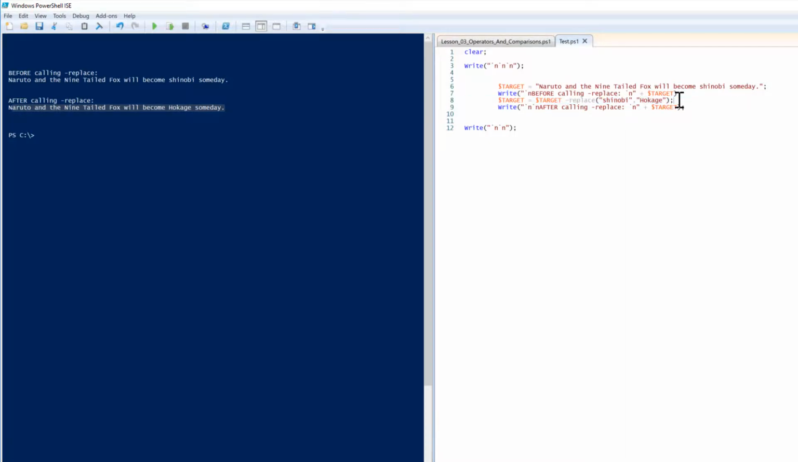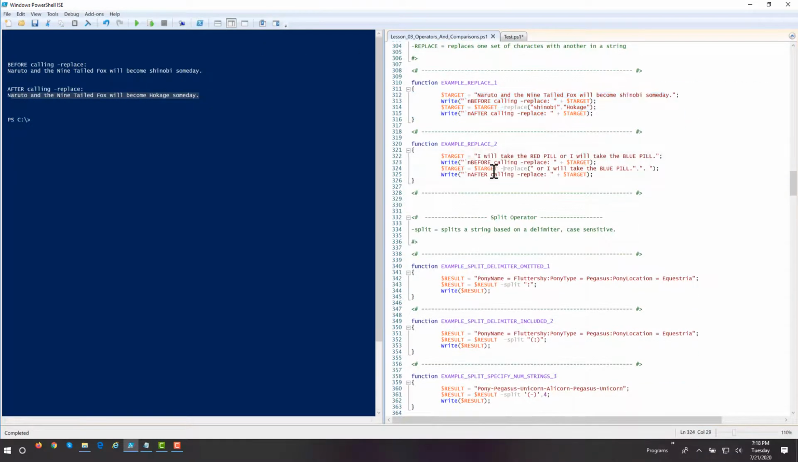I use that a lot with Exchange Online. I'll peel off the SMTP and the colon from email addresses, and just have the user's UPN or email address display. You can use it in combination with split and other methods, which we'll go over. But that's a very useful method in PowerShell. All right, so there's replace.